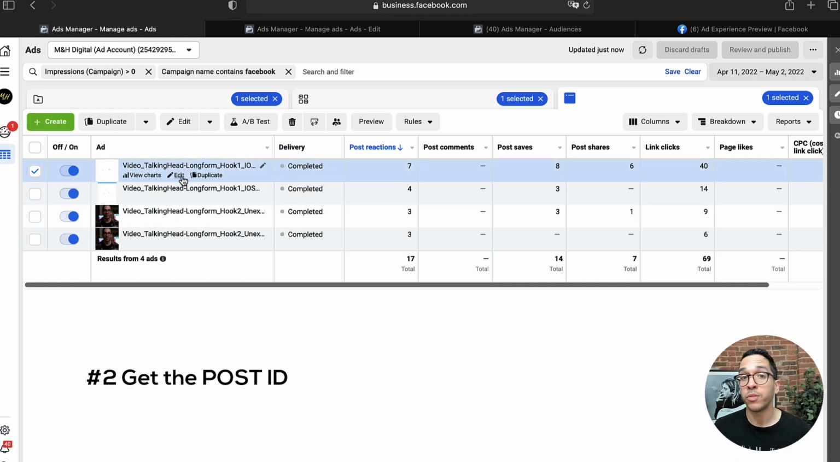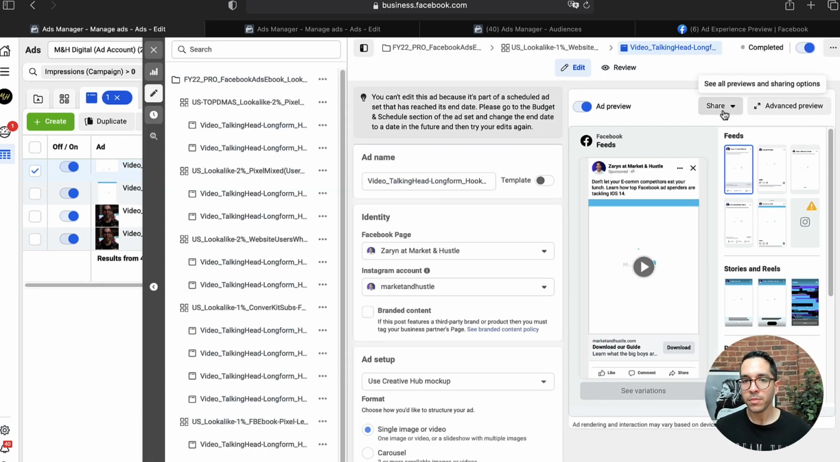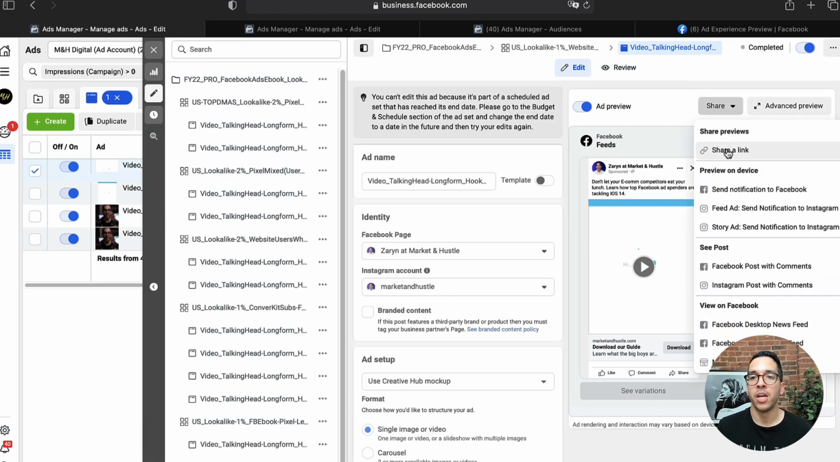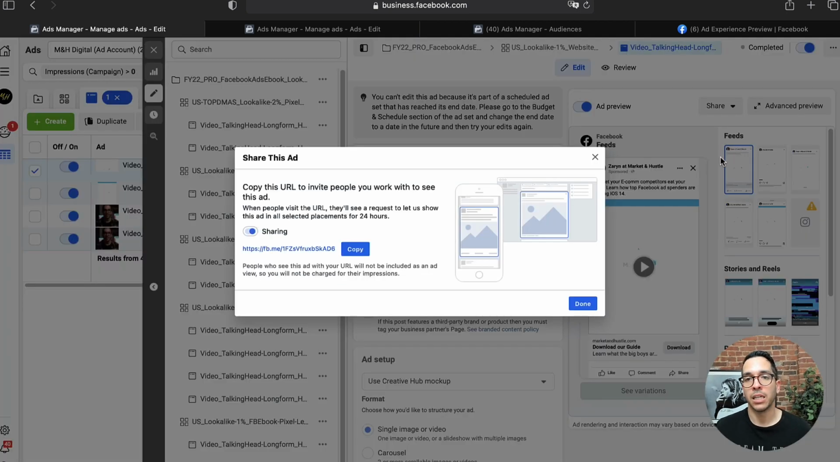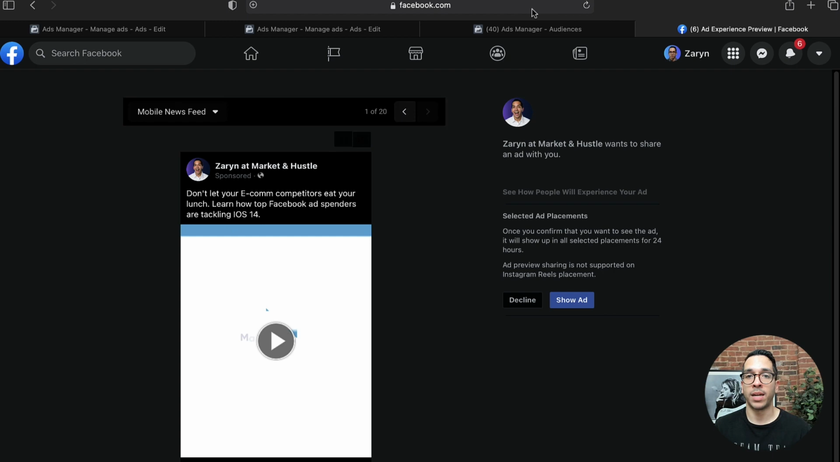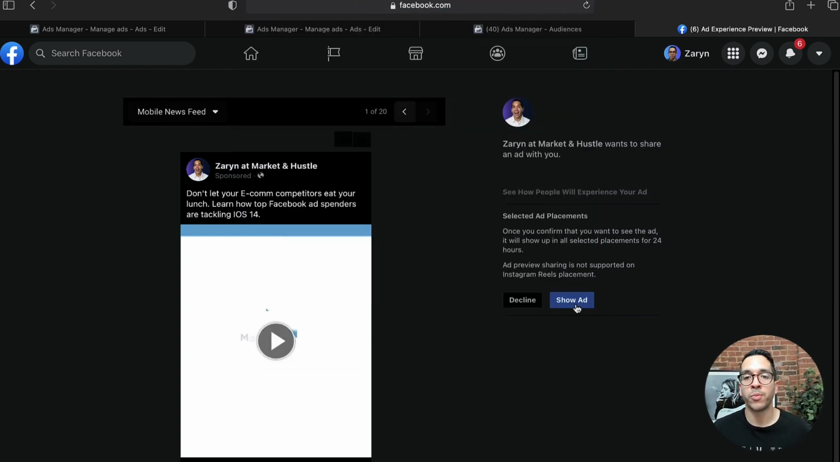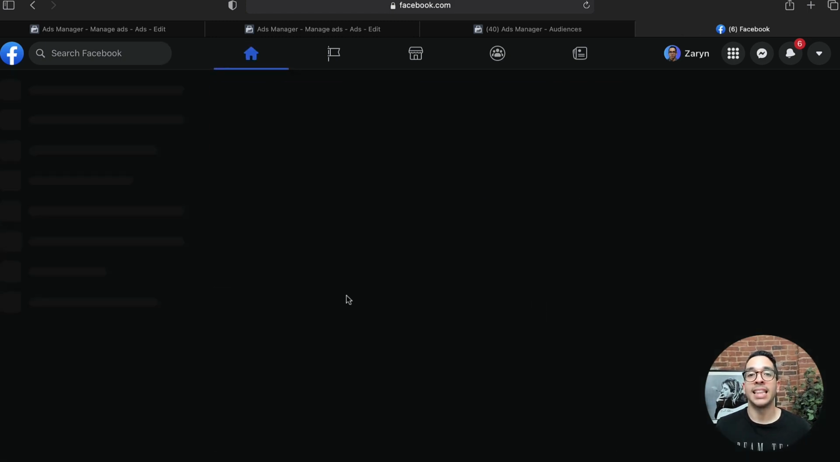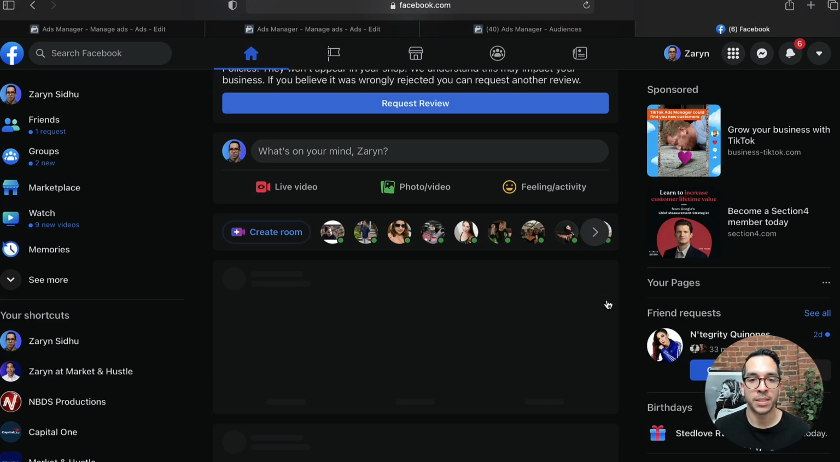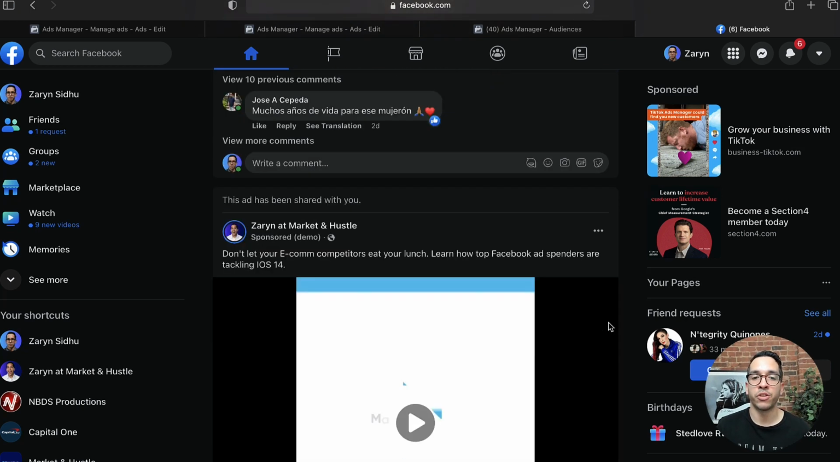Now, to get this post ID, you're going to go to edit. Once this page populates, you want to share a link. This is not the link that we need, but it's going to get us to the right link. That takes me to this page, and it gives you a preview of the ad. The ID you need still doesn't live within this page. So we have to click on show ad and let Facebook take us to our Facebook desktop, and it's going to actually show us the ad.